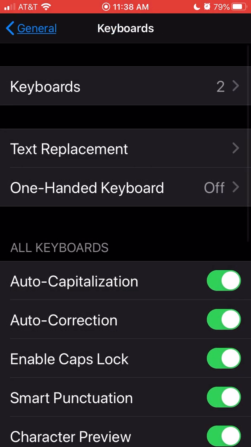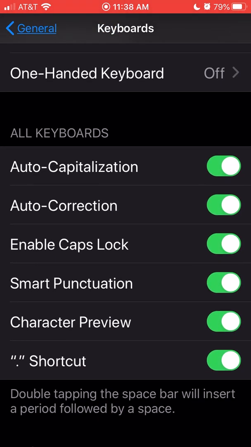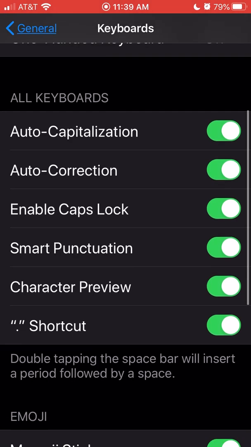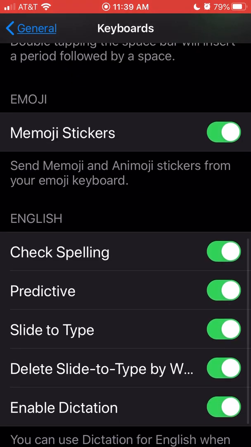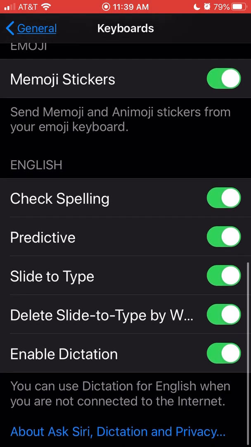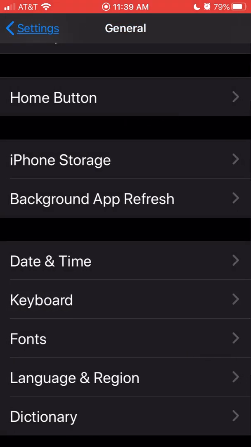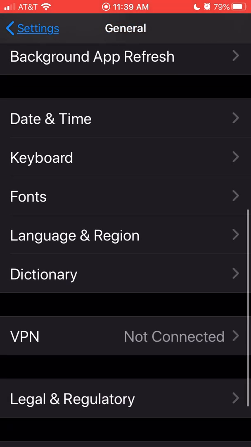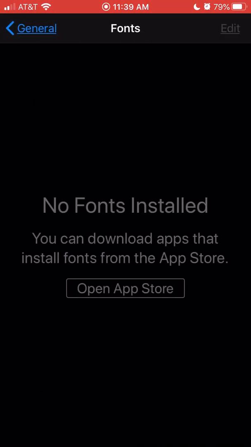So all of these settings below one-handed keyboard are stuff that you probably want on because they help make your text messages and emails error-free. If you speak another language, instead of emoji, you'll see options for that language, and you can turn them on or off depending on the need. So if you have a custom font that you've purchased, it will already be set up on your phone, and you can click on your fonts to turn it on and off. I do not have any custom fonts, and most of you probably will not.